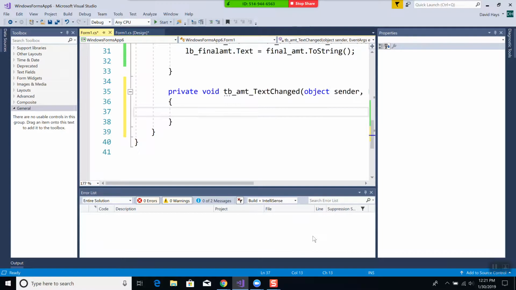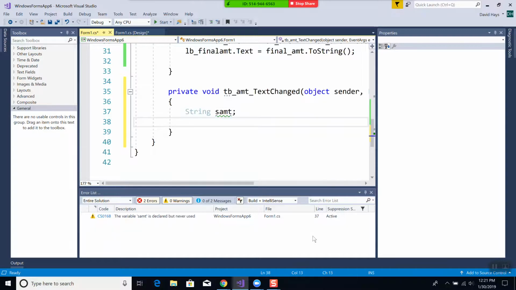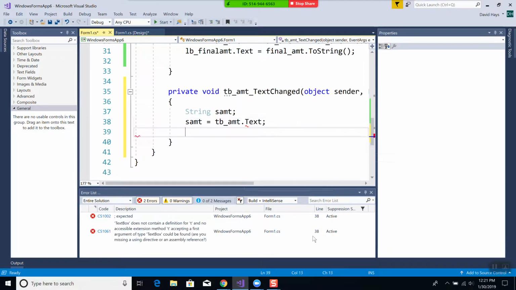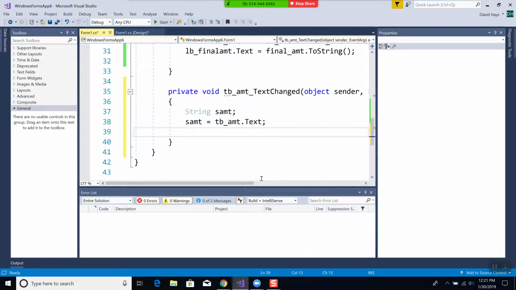Well, I'm going to declare a string, and I'll call it S amount. And I'm going to say S amount is equal to TB underscore amount dot text. Now I'm bringing S amount into my code as a string. So I'm going to have to work with it as a string. And it's coming again from the text box.